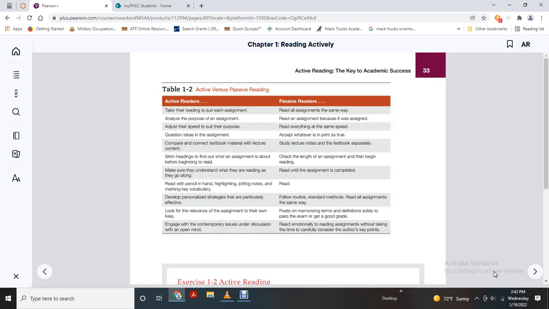1-2 Passive versus active reading. The table shows active reading and then passive reading. Active readers adjust their reading to suit each assignment. Passive readers read all assignments in the same way. Active readers analyze the purpose of the assignment. Passive readers read an assignment because it was assigned.